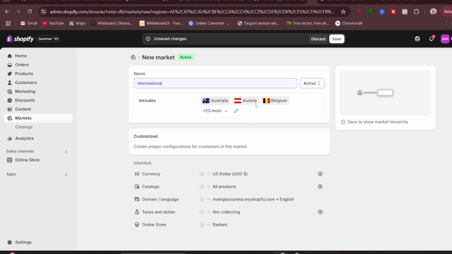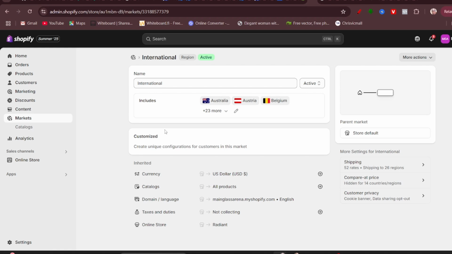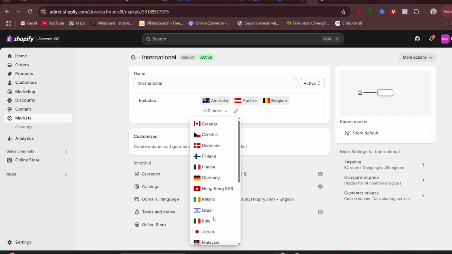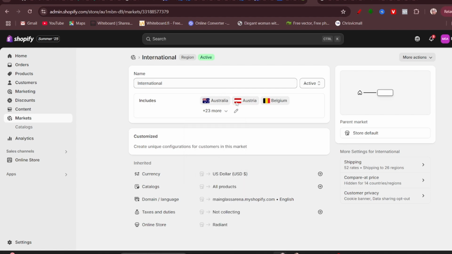So let's go on. Just create the market, the new market you're trying to enter, and just save when you're done. Okay, so what it means is we have a new market. So 23 more. We included the UK, I mean. These are all the markets.